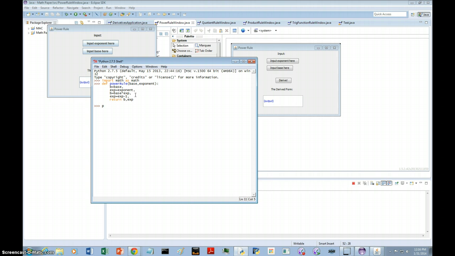Now say you call it with power rule, and you say, I want 2 and 3. Okay, it doesn't like that. It doesn't like the tuple and int for some weird reason. So exp equals exp minus 1. Let's go back, and I have to actually go back directly into the function and create it again, unfortunately. I have to make the whole thing all over again.